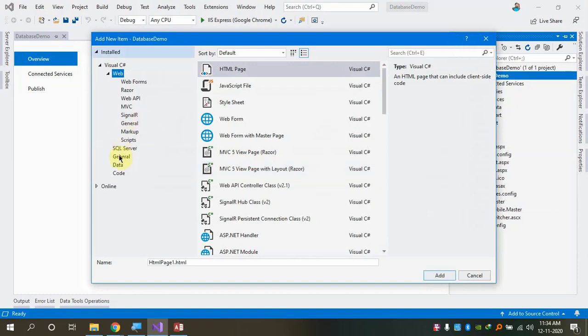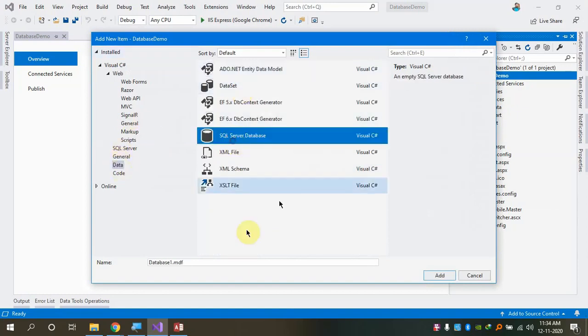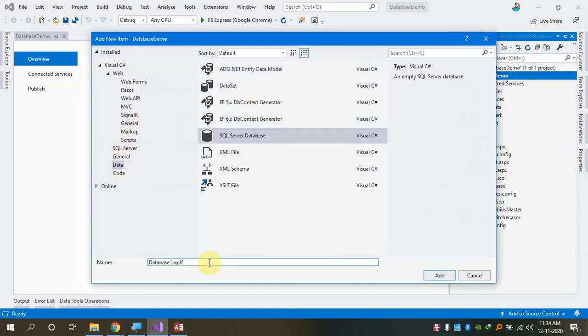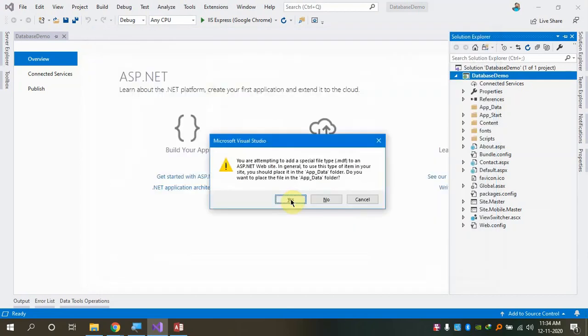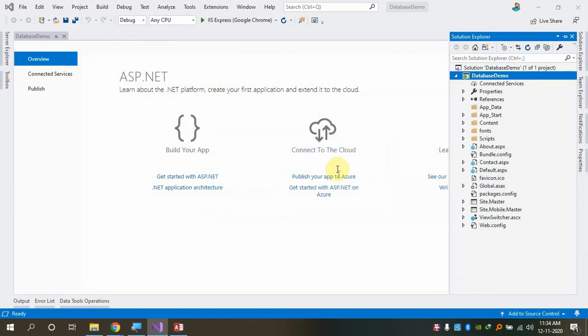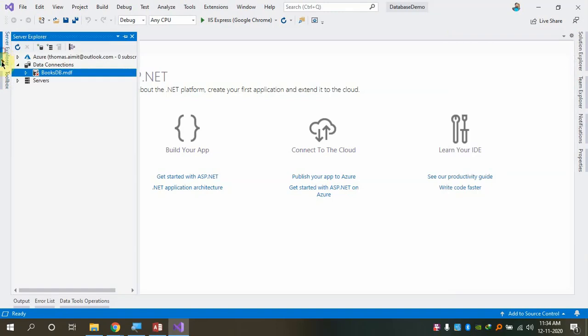Okay, let me click on new item, data, and let me choose SQL Server database. Let me name it, let's say, books DB. Okay, some example we are giving. Here I'm going to take it up as App_Data because it's a database related file. So all those things will go inside App_Data. And once it has been created, let me open Server Explorer and see the tables folder.